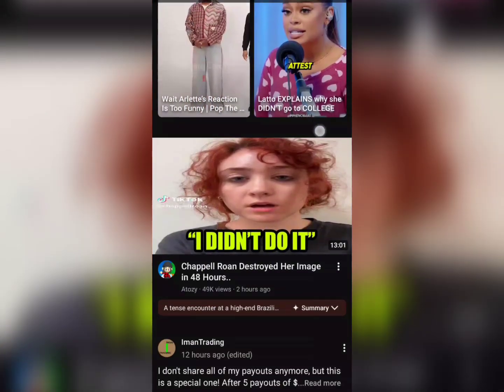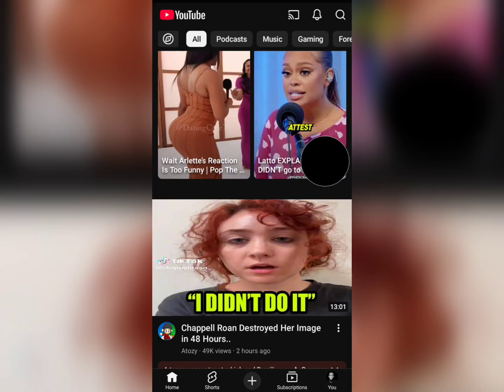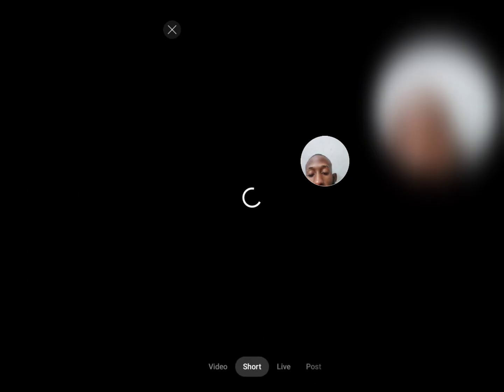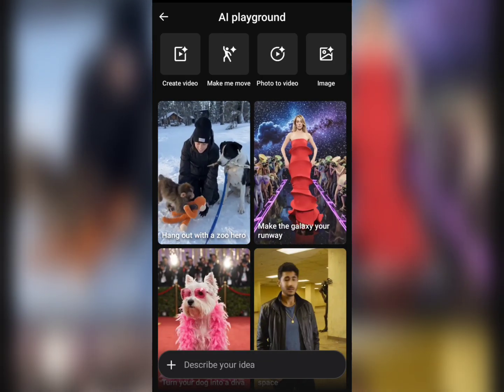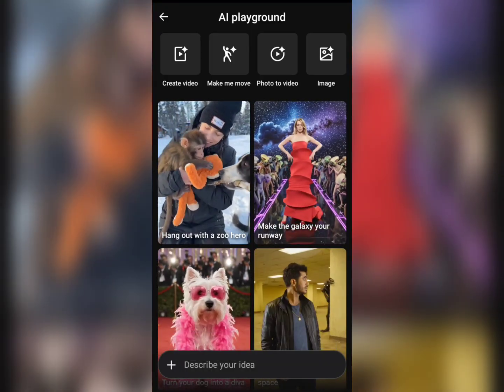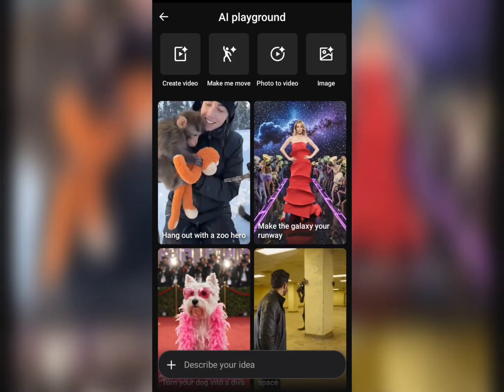Free AI tool which you can use on YouTube. I'm pretty much going to show you guys. So all you have to do is tap on the plus icon here. Once you do, you can tap on the star icon here, and you'll be able to see the home screen, or what I'd call the AI generated section of the YouTube AI tool.